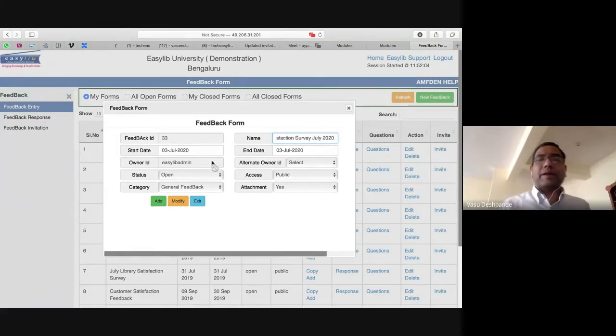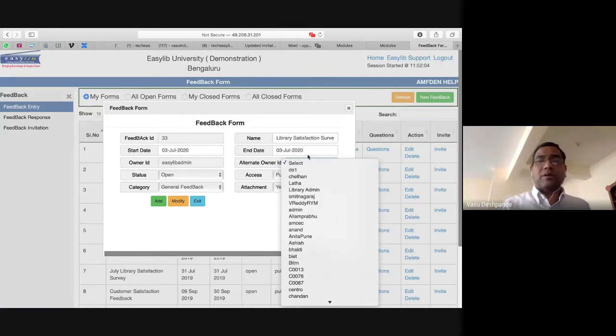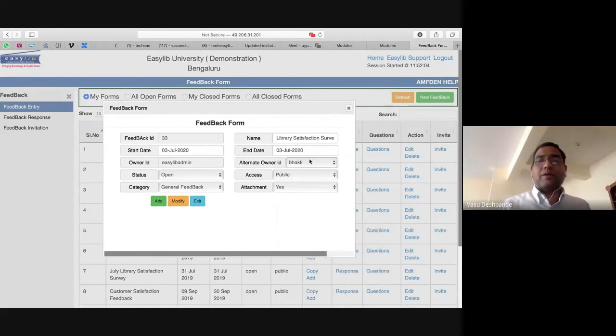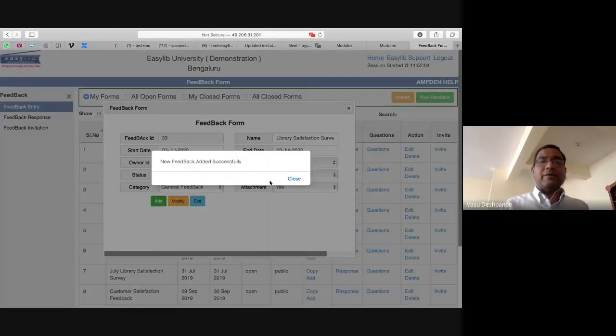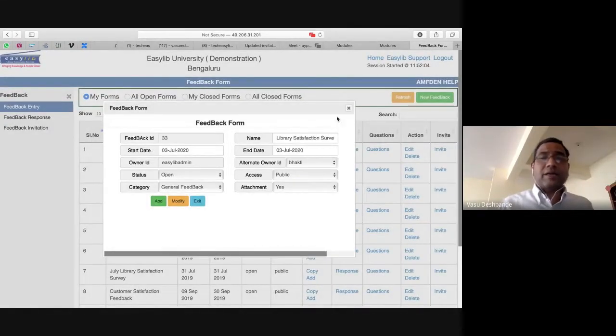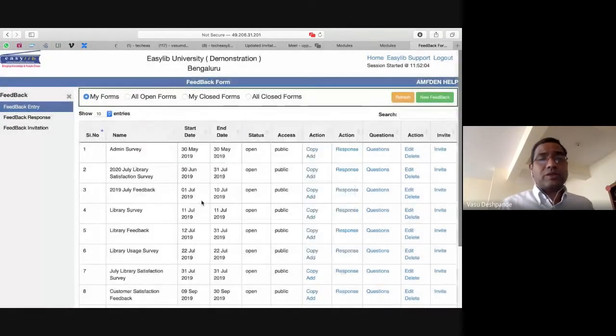I'll probably retain the rest of these things, like alternate owner ID. Somebody, Bhakti's name came up, I don't know whether she's there. So I'll add, and now this is created. I can now go and add the questions. If I've already added, I can see the questions here. So it allows adding those questions.